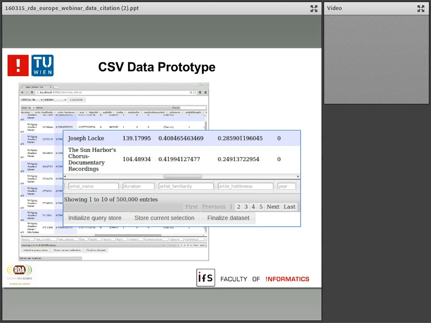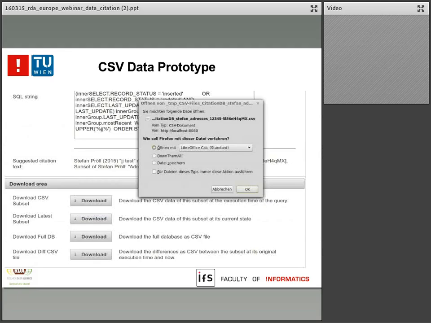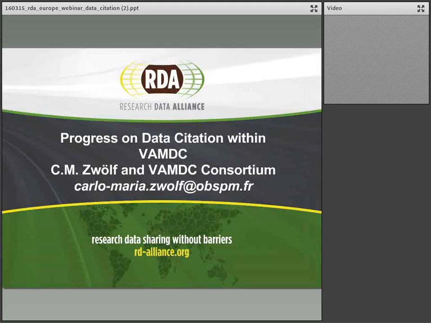And then the file gets uploaded in the database, and then you can see it via web interface. In the background, you've got the rows and columns. You can filter subsets, and then, of course, download them and get a PID assigned for the query. But for the user, it's transparent. For the user, it's always going to be a CSV file, basically.